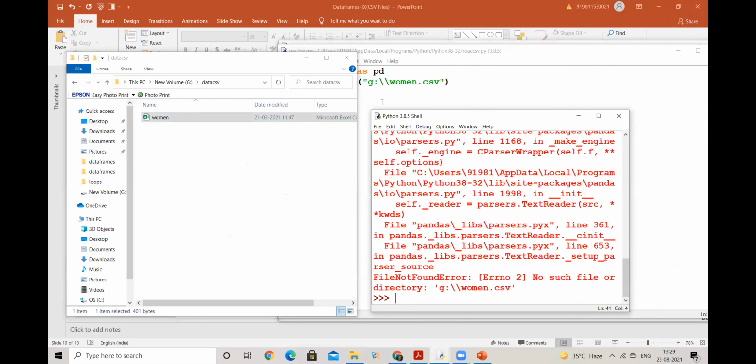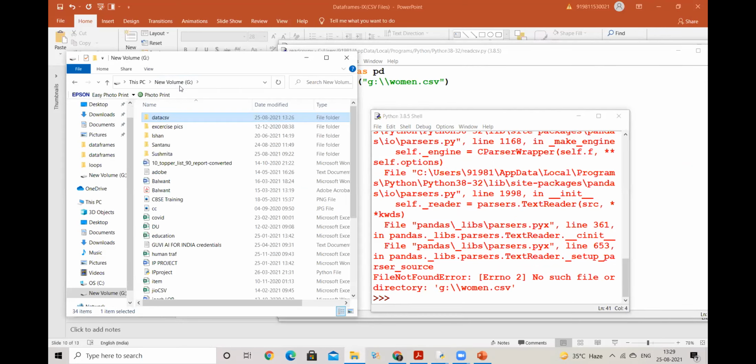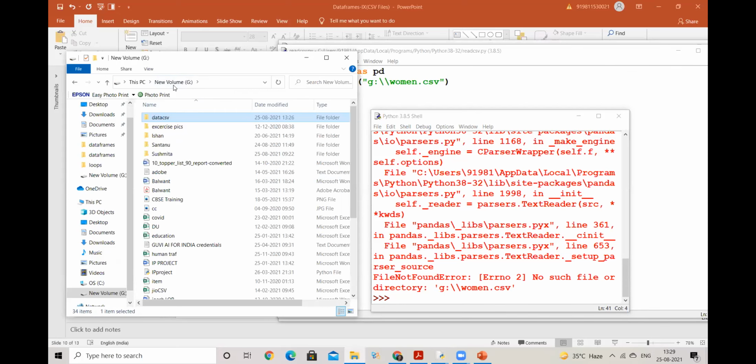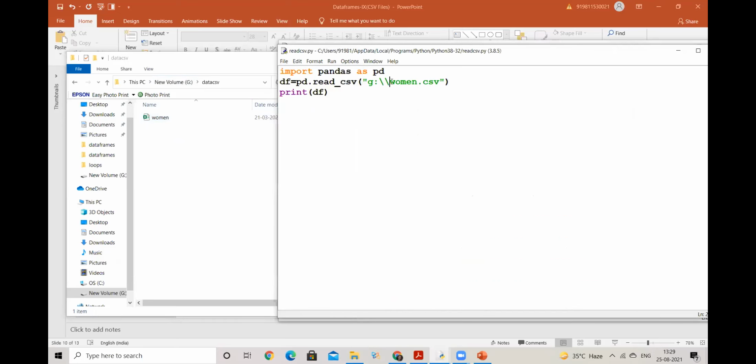Correct. It is G drive. Within that, there's this folder data CSV. It's not directly in the G drive. So the folder is not mentioned to it. G drive doesn't have that. It's inside G drive, the data CSV folder. Within that, the file is there.